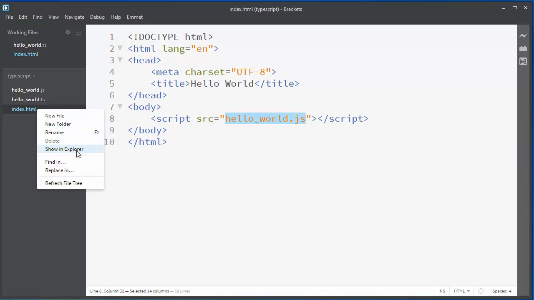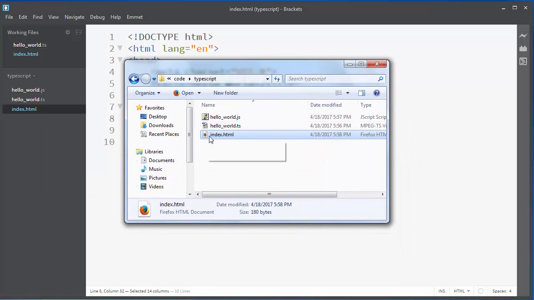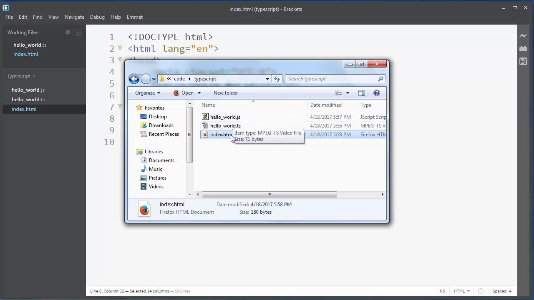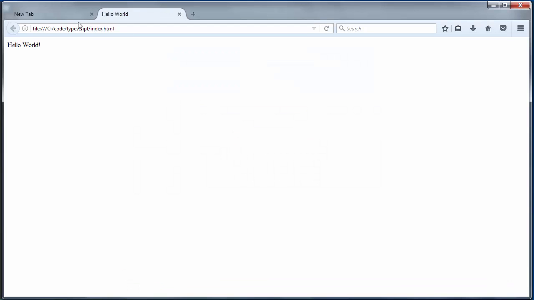Now I will find it and open it. Okay, let's show it in Explorer, and let's open our index.html. Okay, and here we have the text "Hello World."